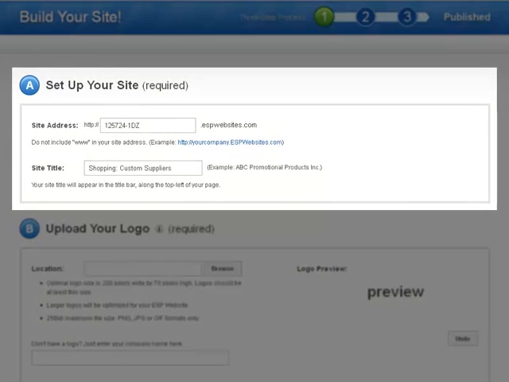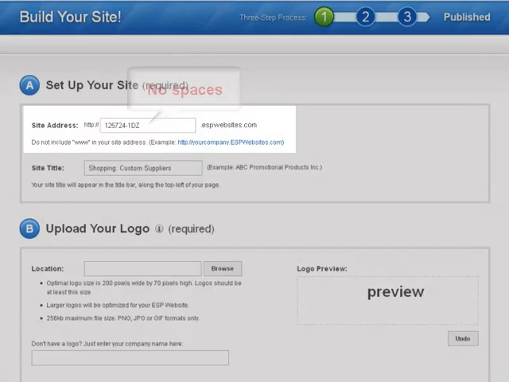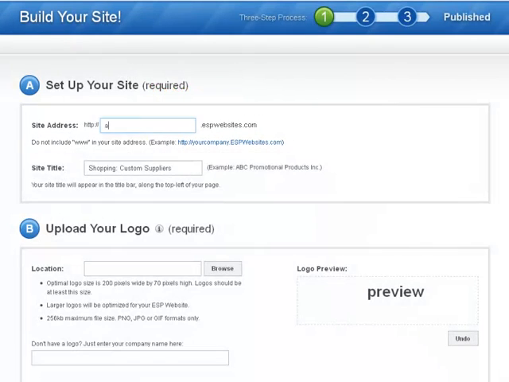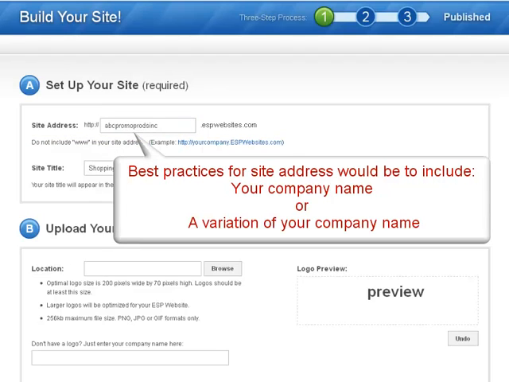Let's start with section A. Here, we need to create our domain name and our site title. When entering the site address, remember, no spaces. Also, do not include www in your site address. Best practices for site address would be to include your company name or a variation of your company name.